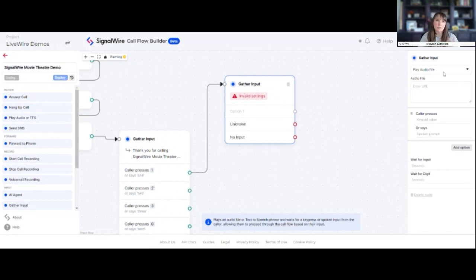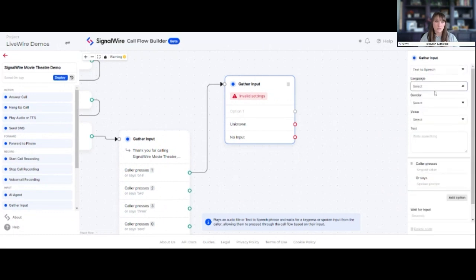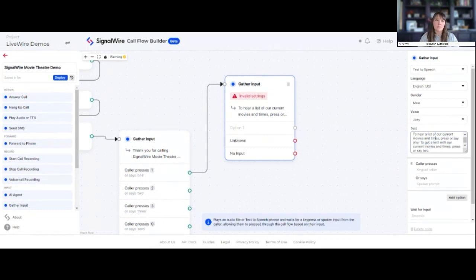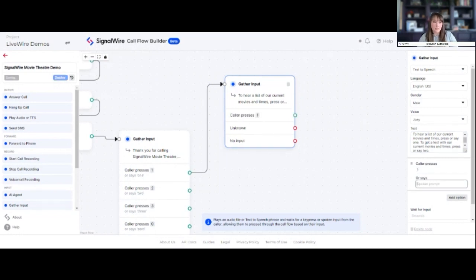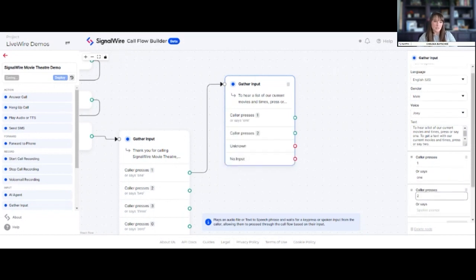So we'll do what we did similarly with the first gather input, is we will do a text to speech. We'll go in and choose our language, and then the gender and voice option that we want. Then this first text to speech is going to list out exactly what I just said. So press 1 to hear the movie times, press or say 2 to get the text message. And then we'll just repeat what we just did. So caller presses 1 or says 1, caller presses 2 or says 2.